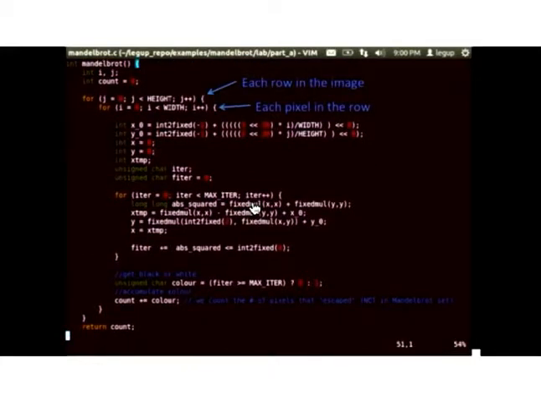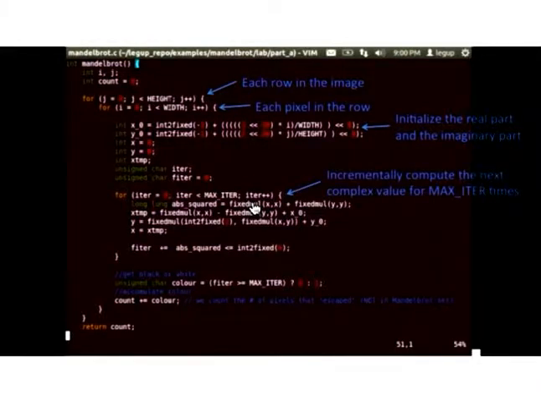As you can see here, we have a function Mandelbrot, and two loops are highlighted, for j and for i. The first loop, for j, walks over each row of the Mandelbrot image. The second loop, for i, walks over each pixel in a row. Then there's some initialization of variables that correspond to the real and imaginary part of a number. And the main inner loop, which is actually doing the heavy computational work, is shown here, for iter.